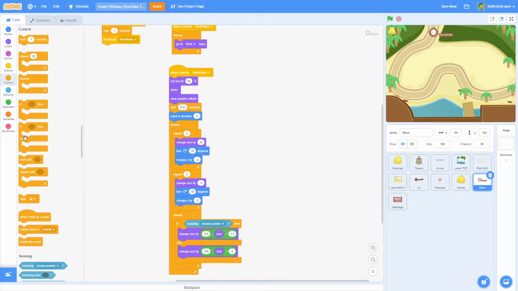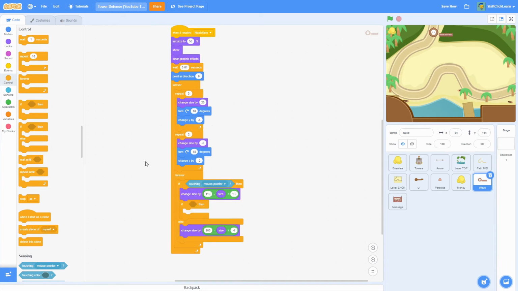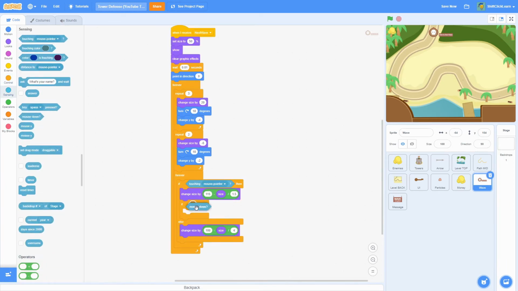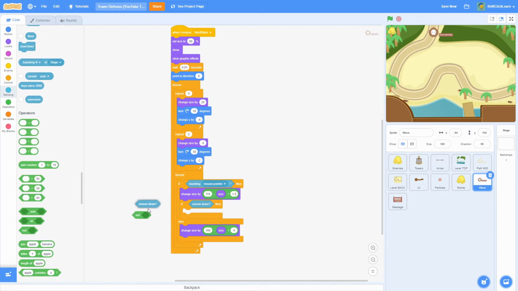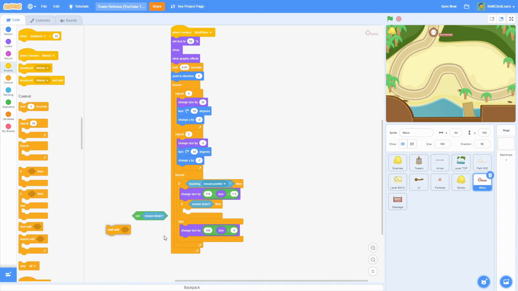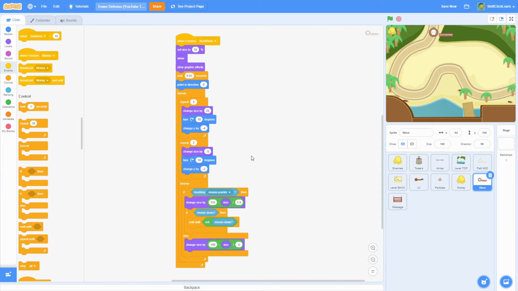Next, I want to do an if touching right here and do if touching and then do, not if touching, I'm sorry, if mouse down, duplicate that, do a not, if not mouse down and wait until. So if mouse down, wait until not mouse down. So that's just when we click and then let go. That way you can't hold it and then it'll glitch out.